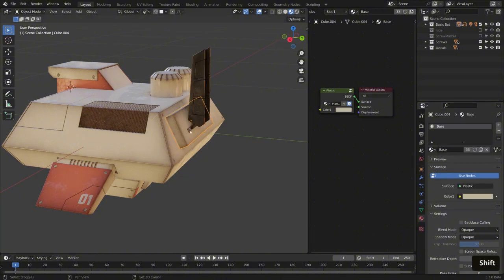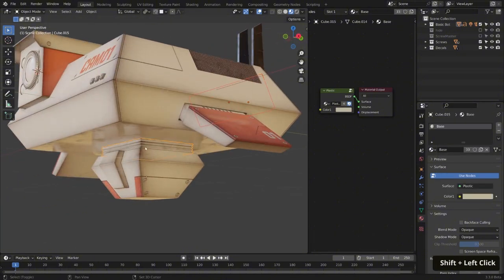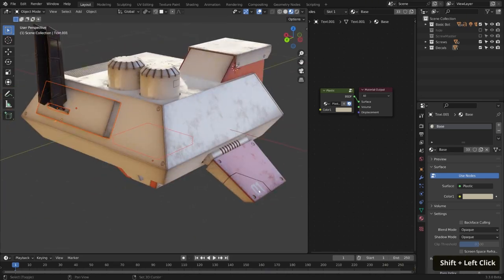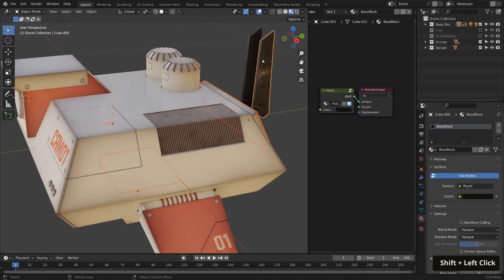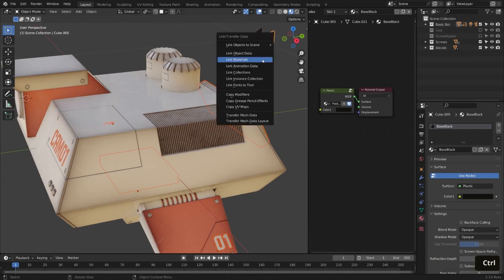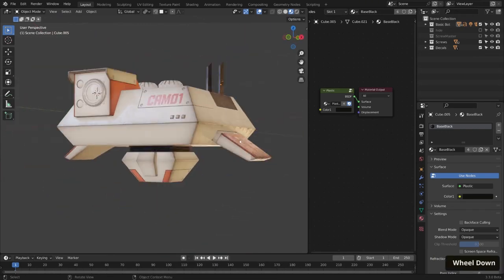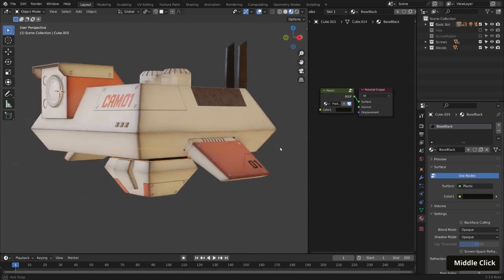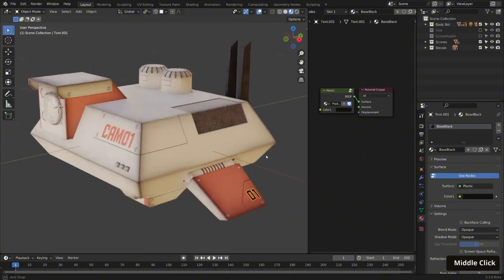And then we can just go in, select everything we want to be black. I think the number here and here will be good too. And select our new black aerial and hit Ctrl L and link materials over. That's populated nicely because we only had one material slot, so it just overrides that material slot.